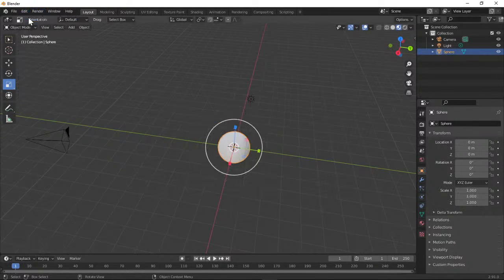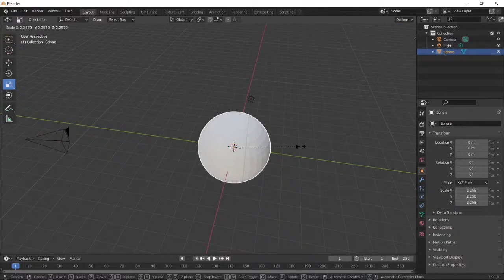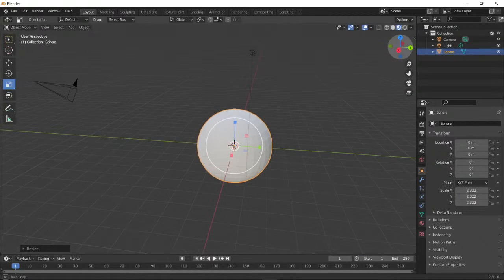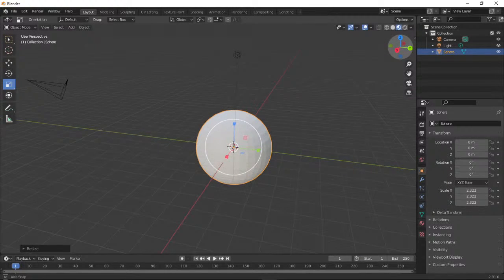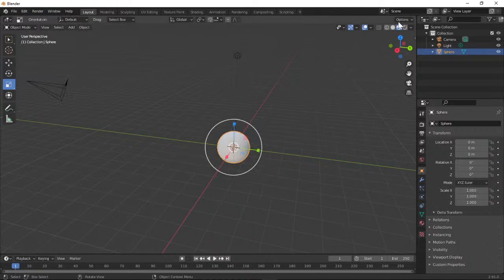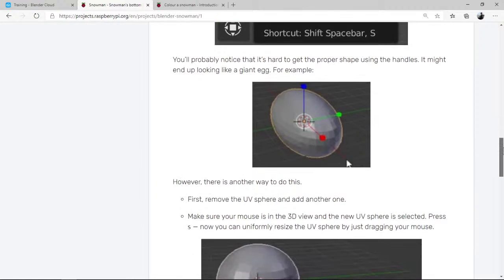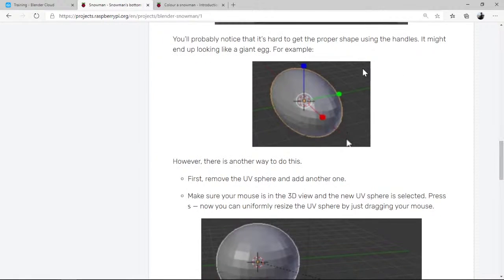Well, one of the things is this. If I grab the edge, that allows me to resize it completely. If we look at it in our full view, you can see that it keeps, I hate to use a Photoshop term, the aspect ratio. The other thing you can do is hit S on the keyboard and it'll do it as well, but you have to do the outline of the sphere. You'll probably notice that it's hard to get the proper shape using the handles. It might end up looking like a giant egg, for example.